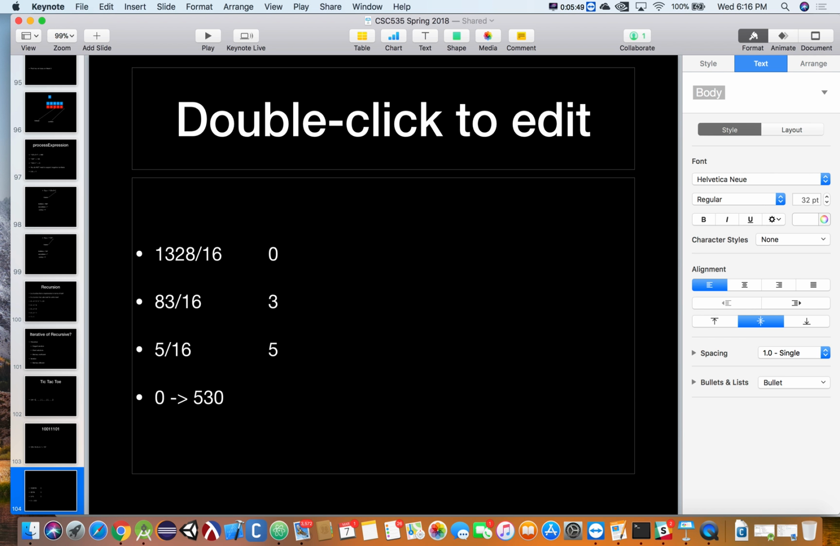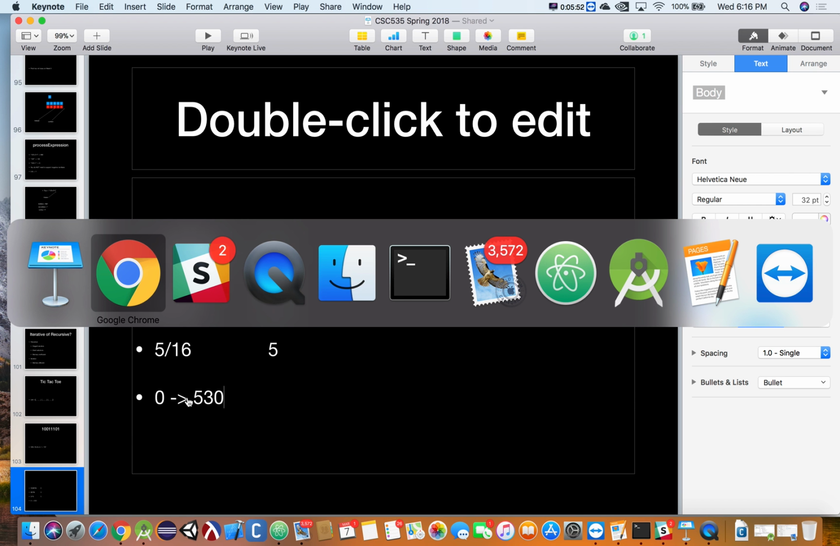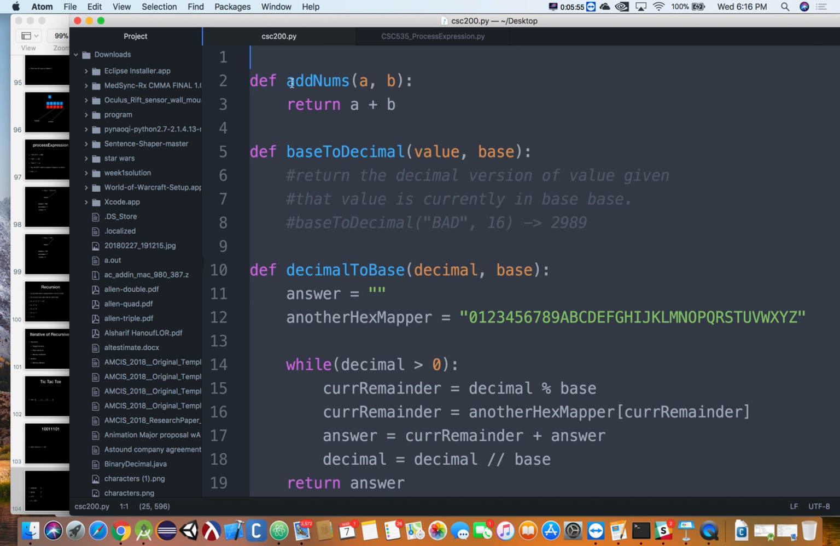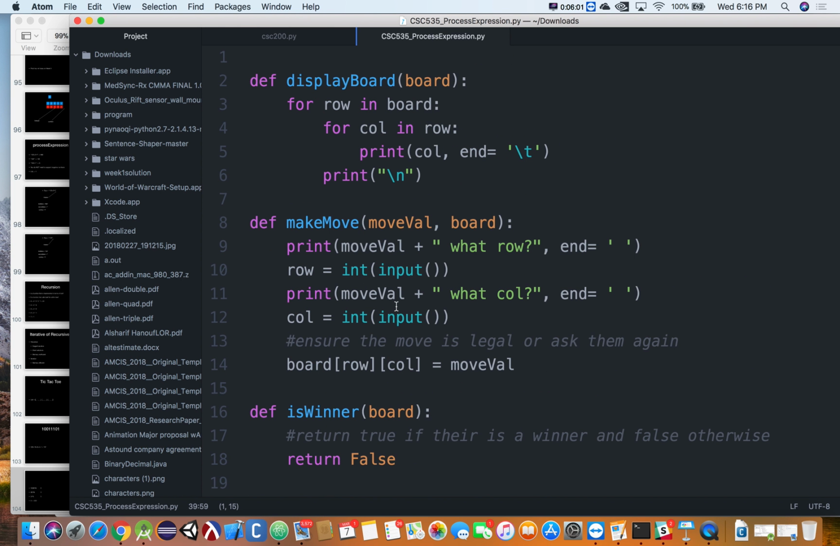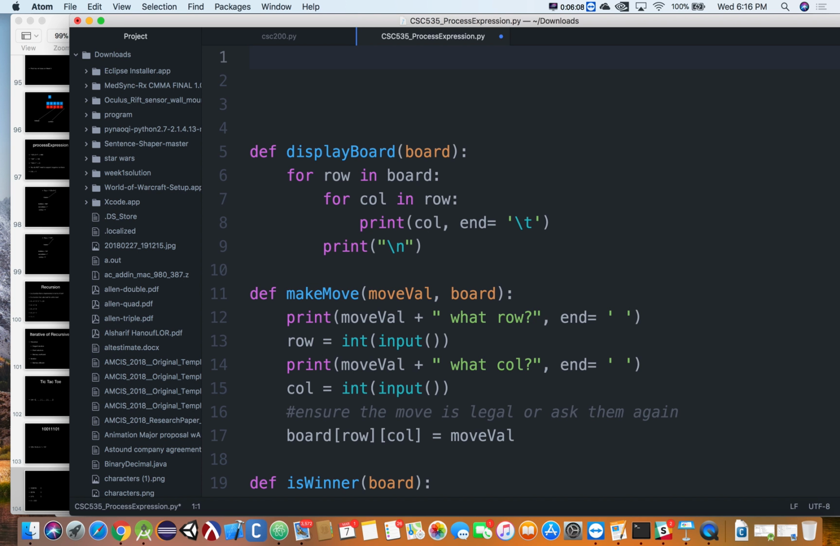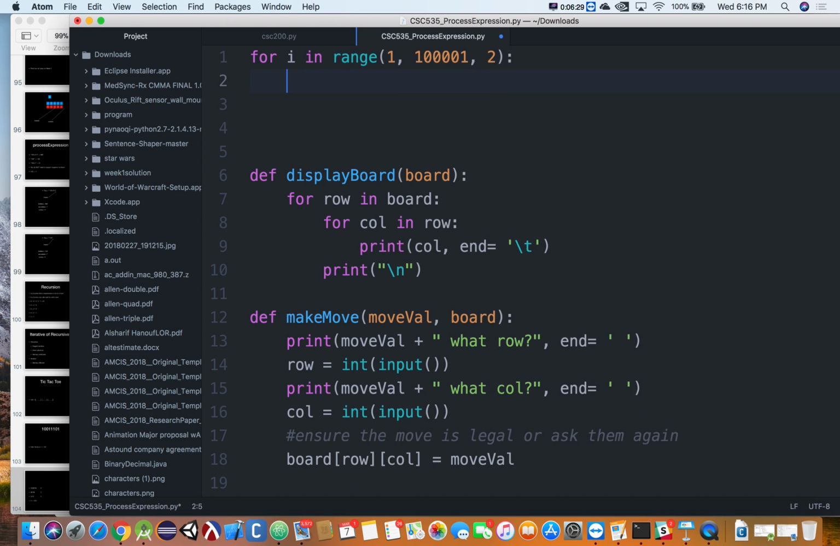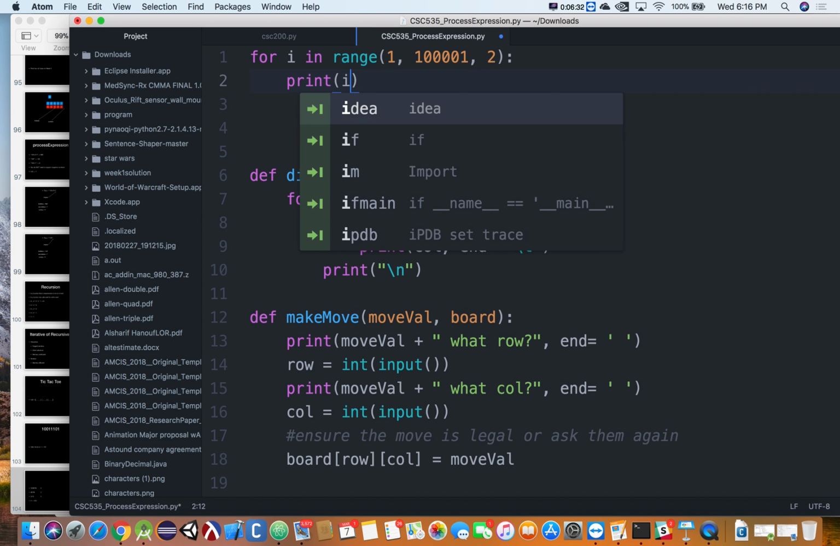Okay. Let me jump over to Adam now for writing some of the code, just so it does indentation nicer for me. That's fine. I'll just write it up top here. All right, so the next one says, write the necessary code to display all the odd numbers between 1 and 100,000 to the screen. Okay, so we can say for I in range of 1 to 100,001 step by 2. That will do it. And then we can say print I.